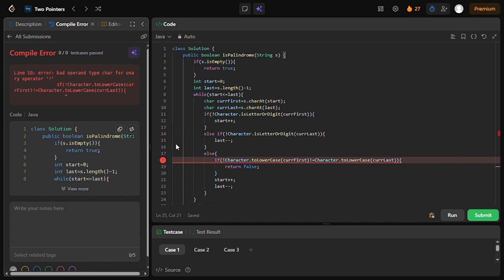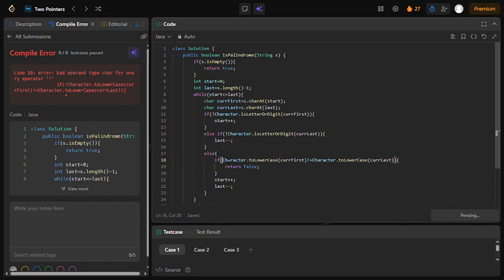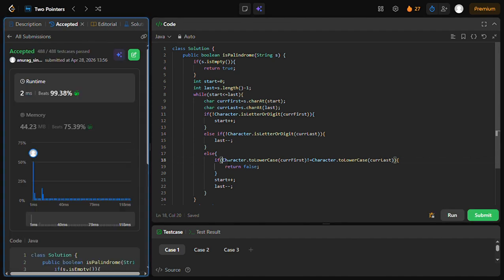So wait a minute, it's giving an error. Bad operand types for the operator: character not equals to. Okay, so let me see. I have given a not here, that's wrong, so it should be running now, I think. So Character.toLowerCase of curFirst not equal to Character.toLowerCase of curLast. So yeah, it's now accepted. It was a minor error, a mistake which I committed.